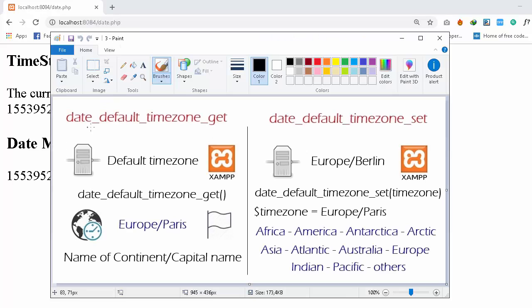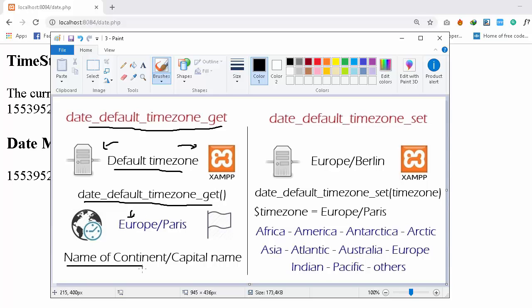So we have date_default_timezone_get. It will return the default time zone of the server, or of the Apache installed on your server. So date_default_timezone_get will return, for example, in our case, Europe Berlin, or Europe Paris, etc. So it will return the name of the continent and the capital name.